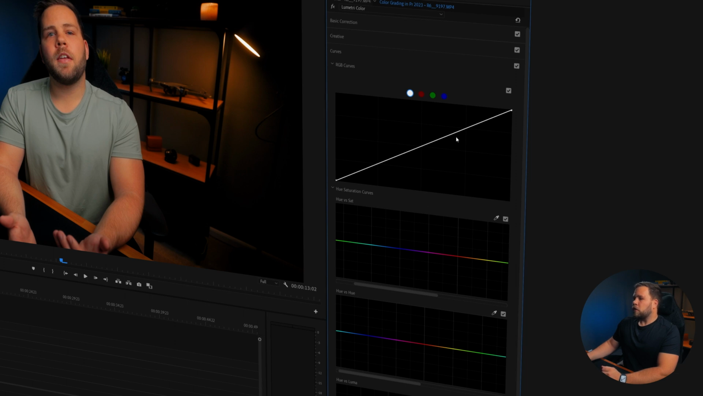Let's start off with the master curve. So the way this works is you have your shadows down here on the left, and you have your highlights in the upper right here, and then your midtones sit right around here. You also have the primaries, so you have R, G, and B here. If you want to adjust the red, green, or blue values independently, you can do so here. Double-clicking will reset it.